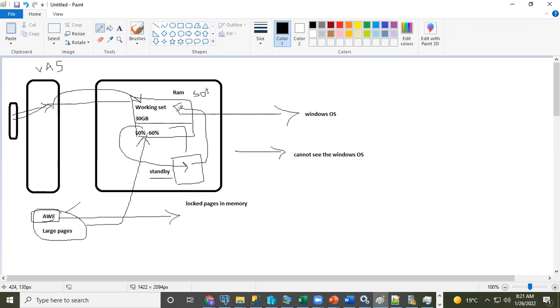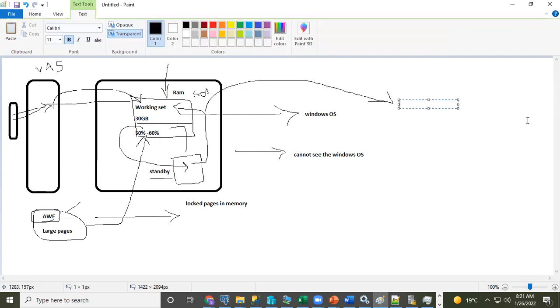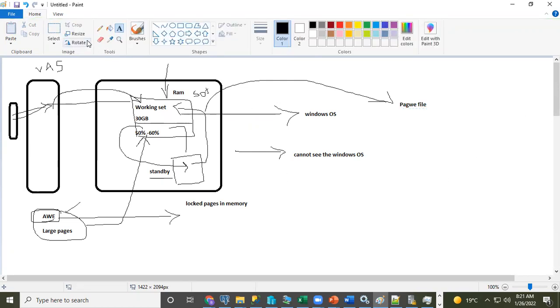If there is memory pressure, these pages will be removed from memory and placed into the page file. Whenever we need that memory, it has to be read through the page file. We call it a hard page fault, right?